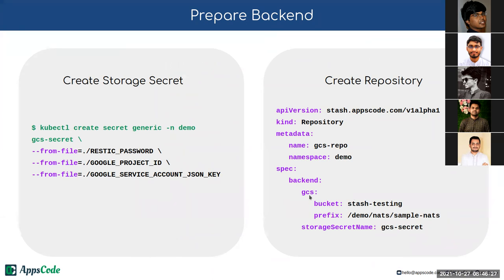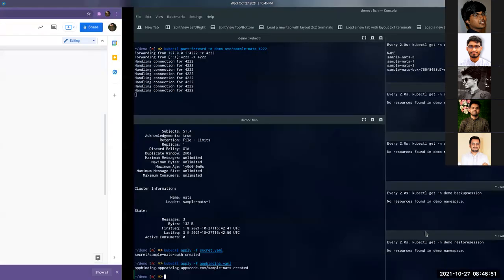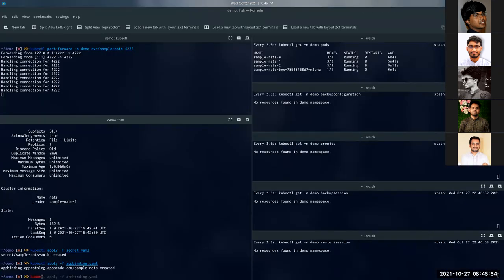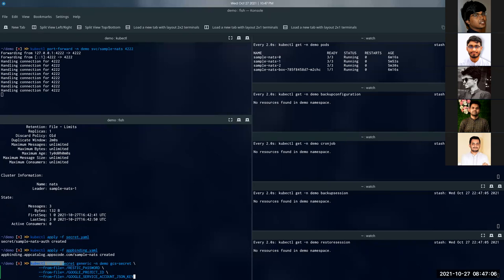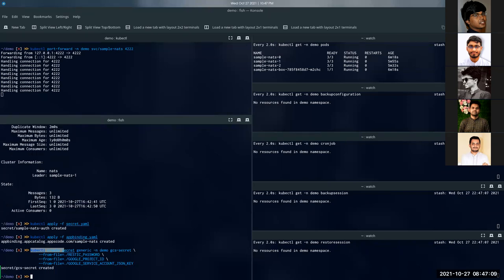So we are going to use Google Cloud Storage. So that's why we have provided the bucket name here and the prefix. The prefix specifies the directory inside that bucket where the backup data will be stored. And I have provided the storage secret name, which is GCS secret. Here I have just provided the storage secret name. So let's create these resources. Okay. So the GCS secret has been created.